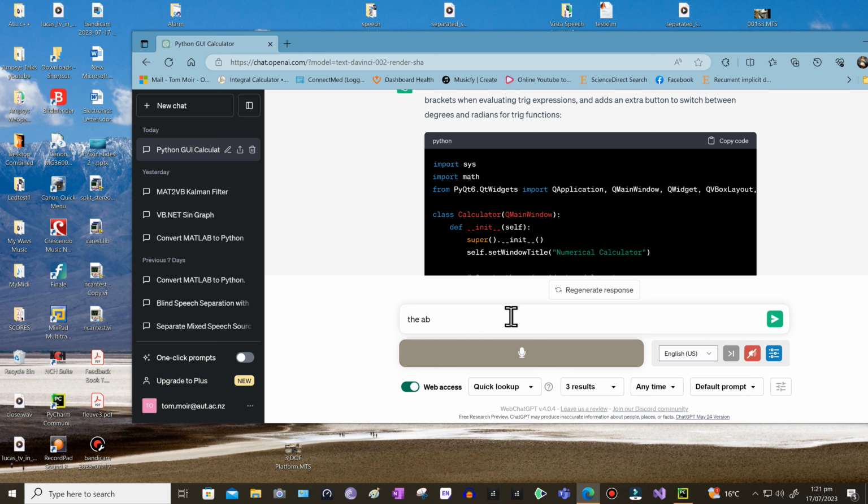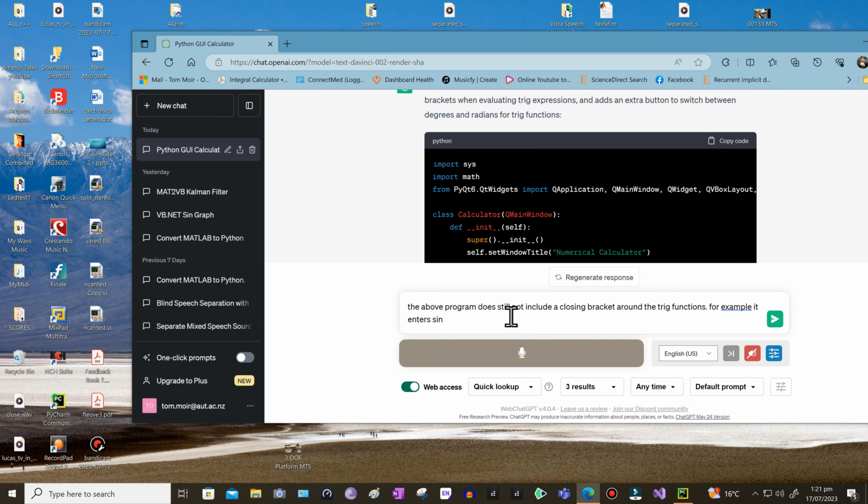Okay, the above program does still not include a closing bracket around the trig functions. For example, it enters sine 9 0 instead of sine 90.